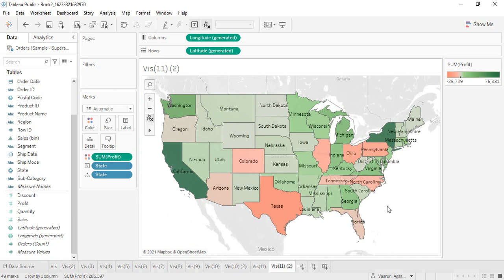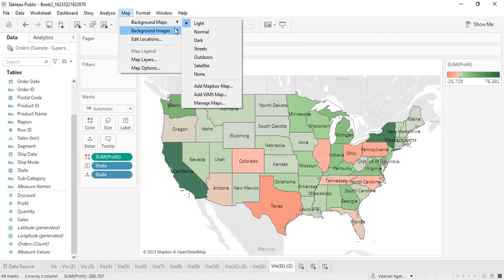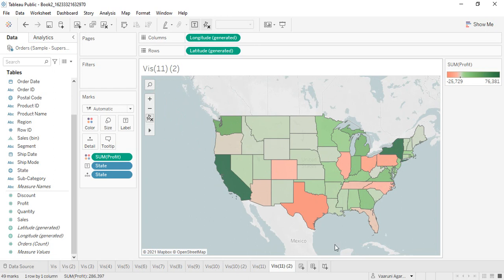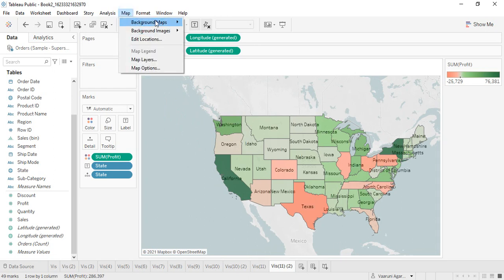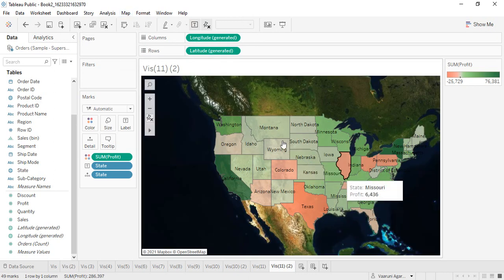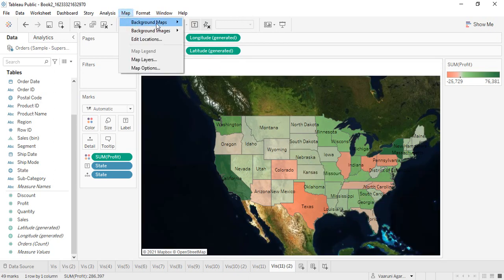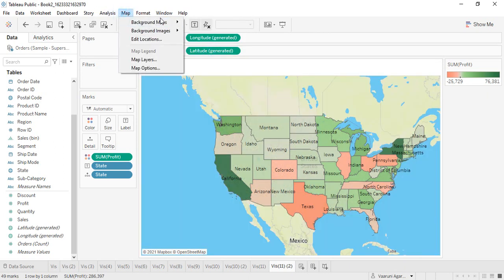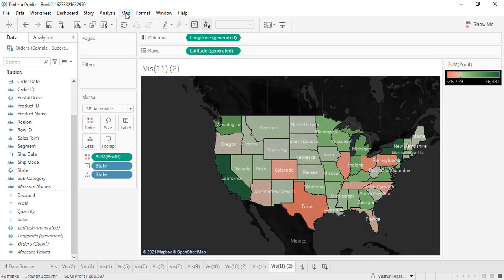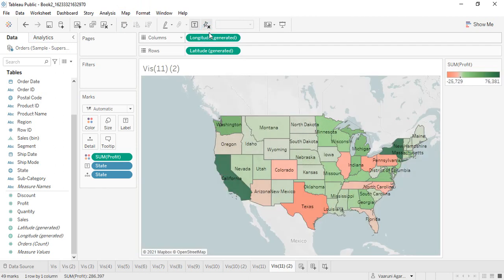So all these changes we can do in the maps with the help of this map option, as you can see over here. Right now we have the light style. If we select normal, as you can see, the water bodies are now visible with a blue color. Similarly, we have these different options which we can select, like a satellite view, which would give us the satellite view of the map. We have other options like the streets view or the outdoors view, or the dark view. You can just go through these different views to get the one that fits your needs the best. I think normal is looking good, so I'm going with that.